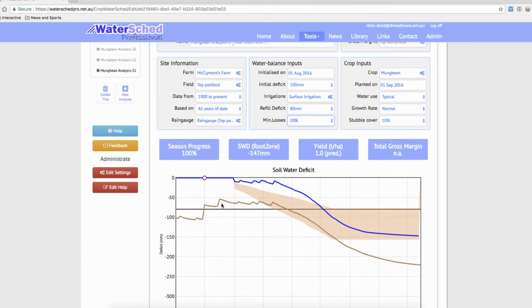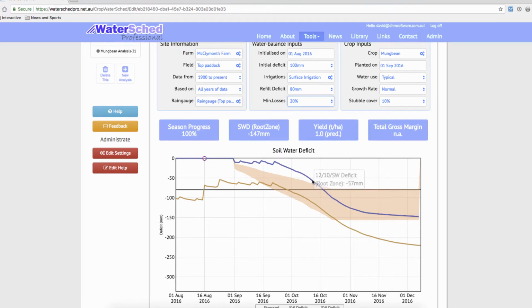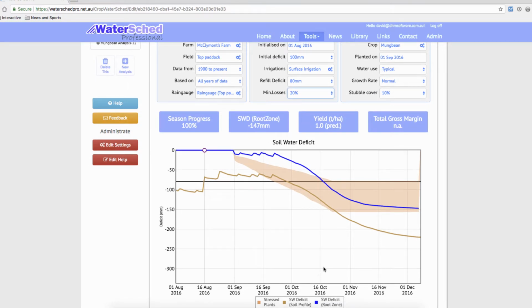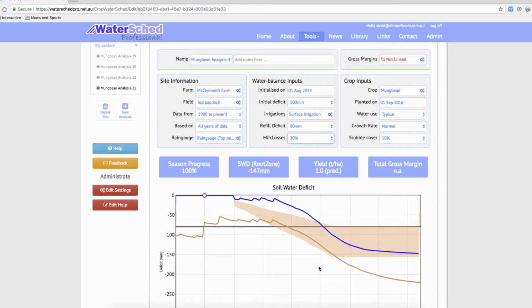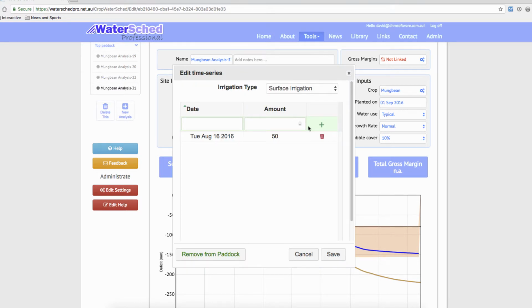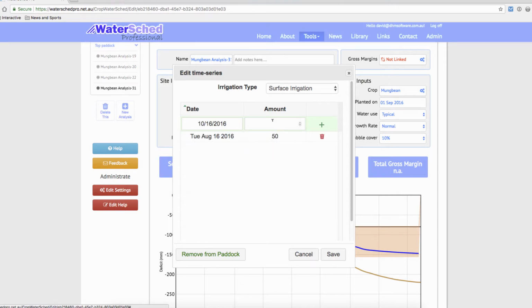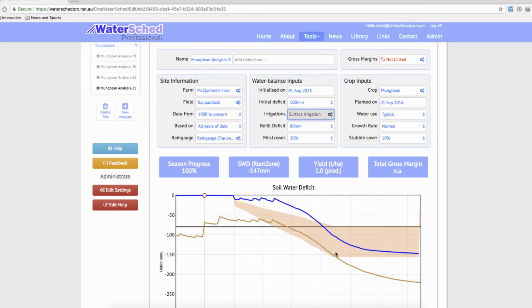If you are using this in real time and monitoring this blue line, you might want to add an irrigation in around about when this either reaches your refill deficit mark or gets into that stressed zone, and that blue line goes in there. So just for an example, I'm going to add an irrigation in on the 16th of October. So I'll go back to my irrigations menu, I'll go back to 16th of October, 2016, and I'm going to add 100 millimeters in here. I'll save, and you'll notice that we have an irrigation now occurring in there.